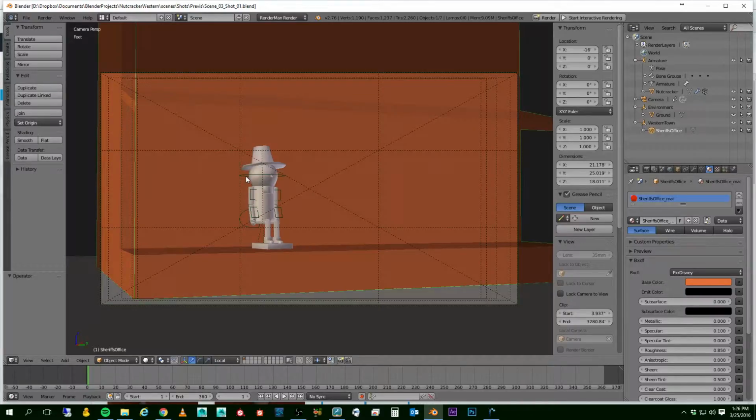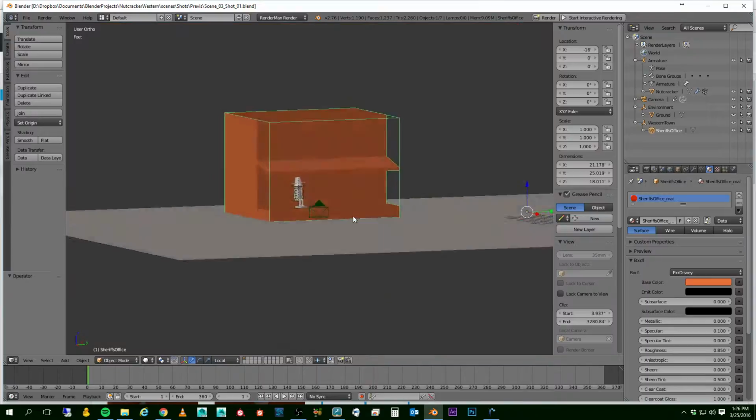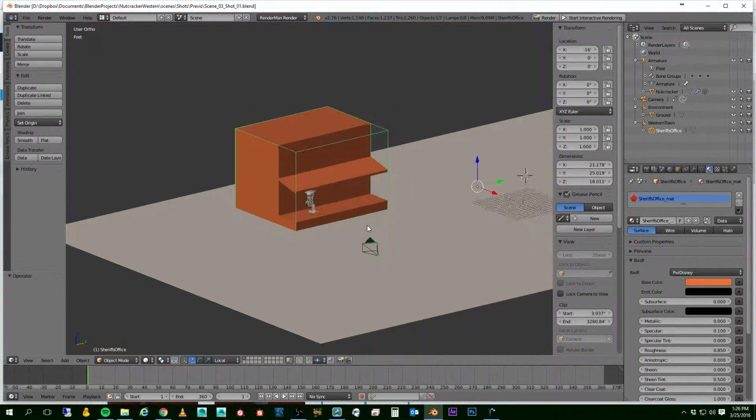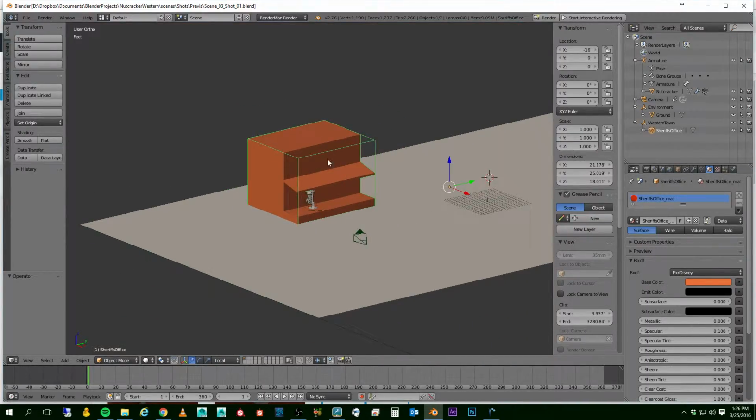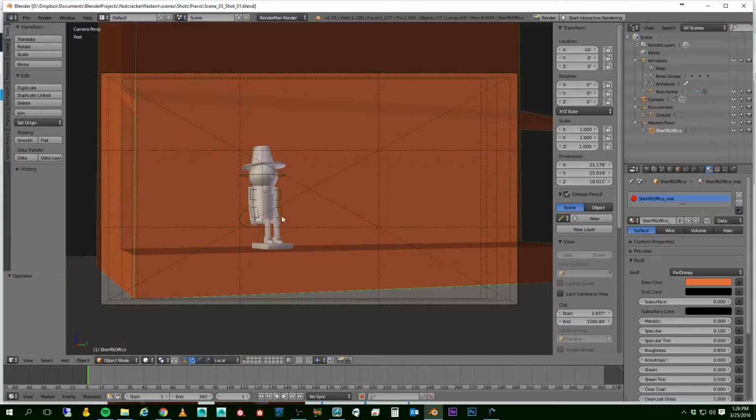And as you can see, my assets that I need for this shot are rather limited. If we look here, all I'm going to need is the ground plane, the sheriff's office, the sheriff, and a wooden chair that he's sitting on. I didn't put a wooden chair in there. I guess I could have put a little block in there as if he's sitting on it, but I just wanted to get an idea of what it is that I'm going to need.